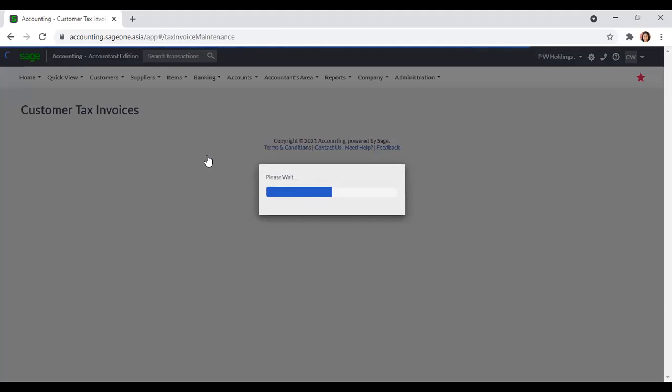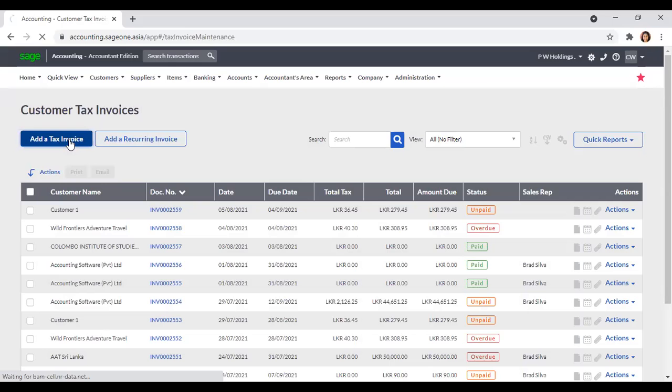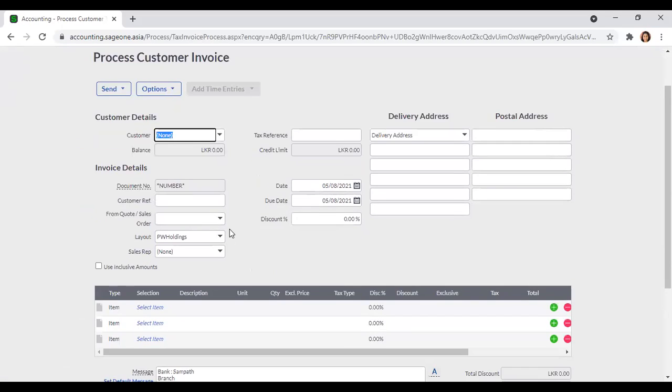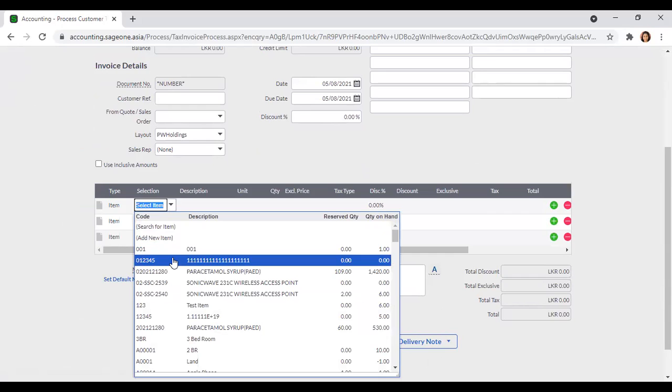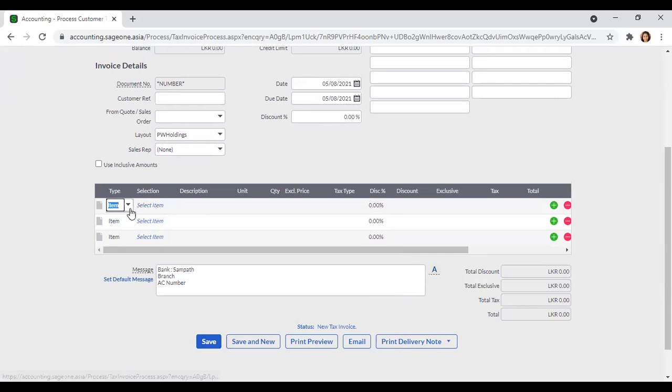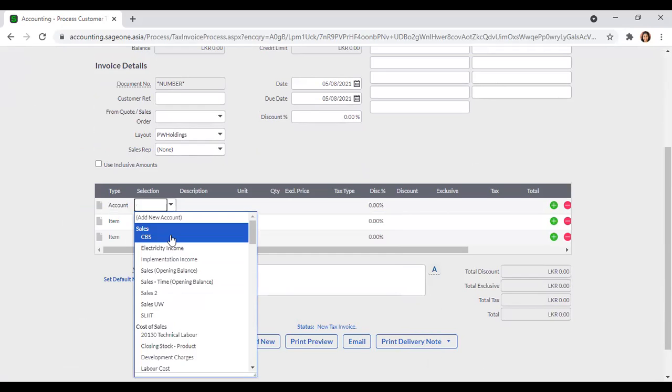your inventory items, account, time, and bundle. These are common for all those 4 transactions. You can select time item. If you select items, you can select your inventory items. And if you select account, you can select your GL account.